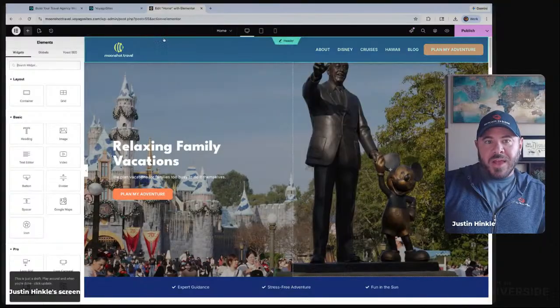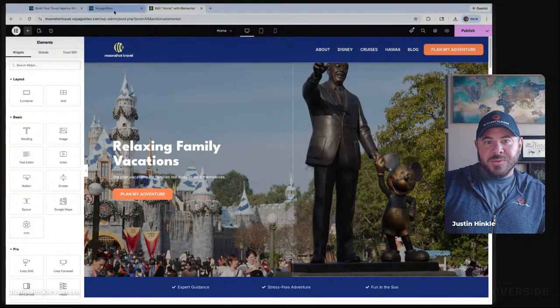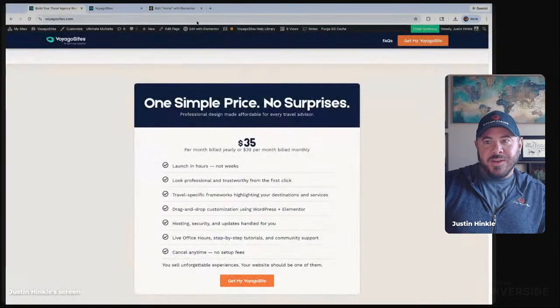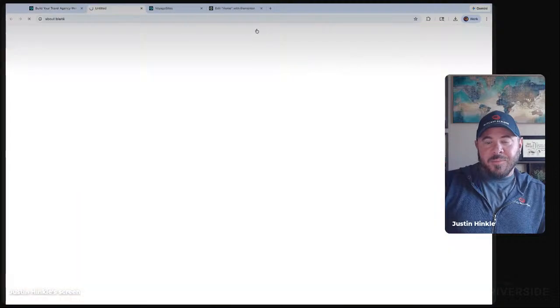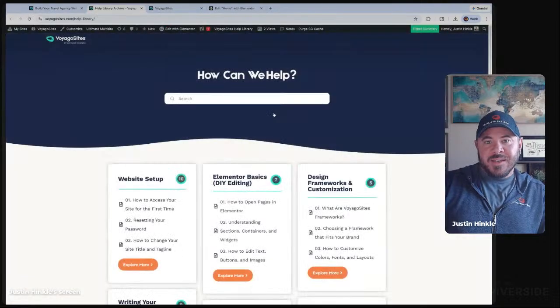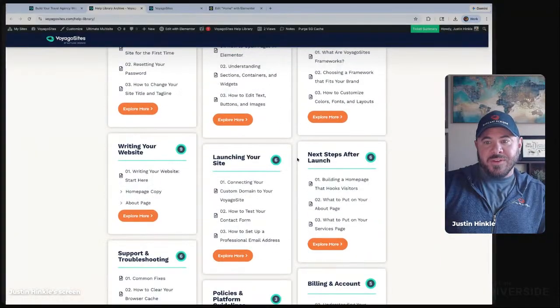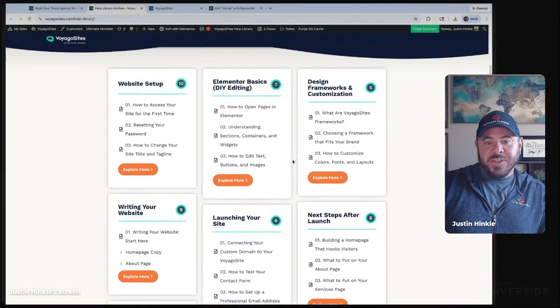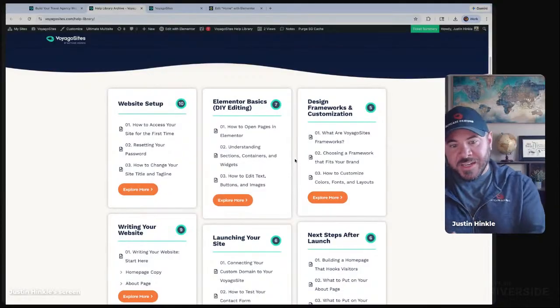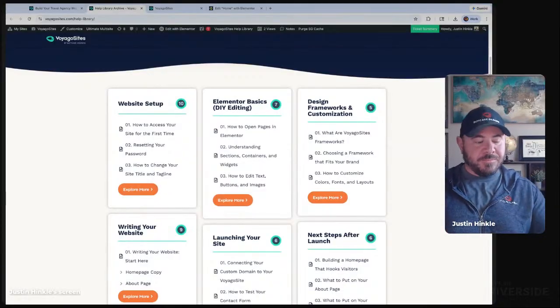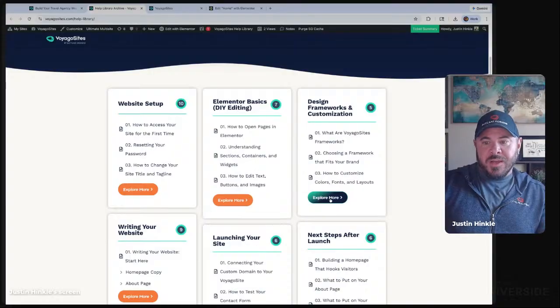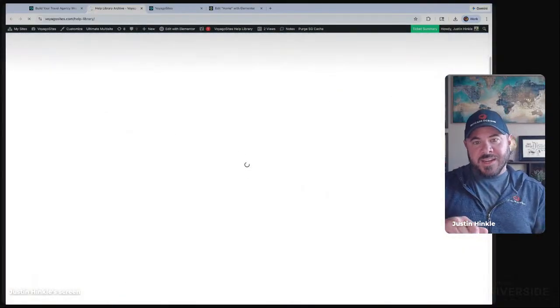If you go to our help library, so I'm going to go back over to outside the editor, there's a help library on Voyago Sites. You click on that, and this is going to walk you through everything you need to worry about when building your site, from design to actually writing the website. So we'll explore more under design here.